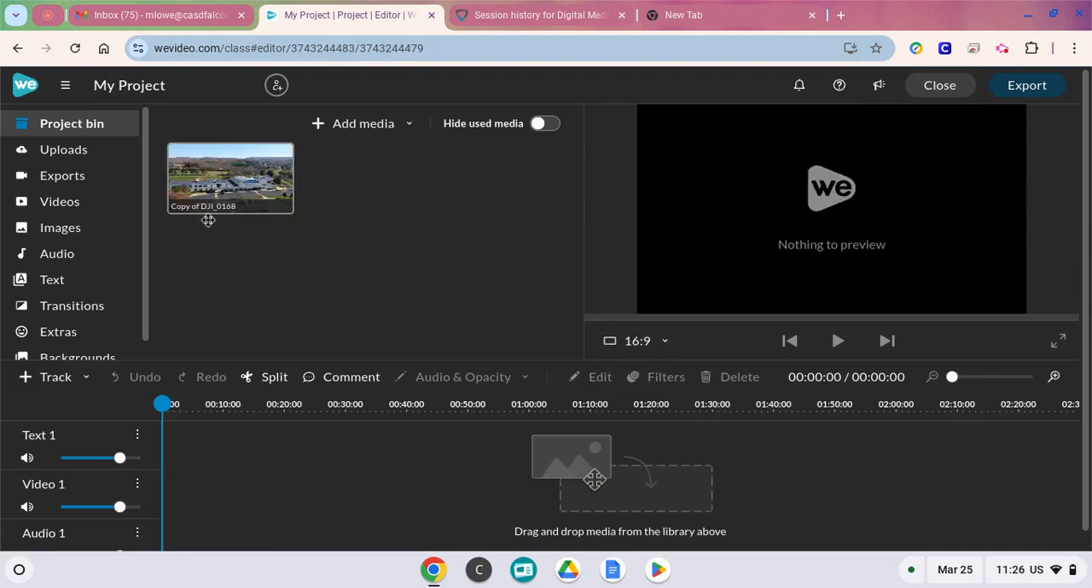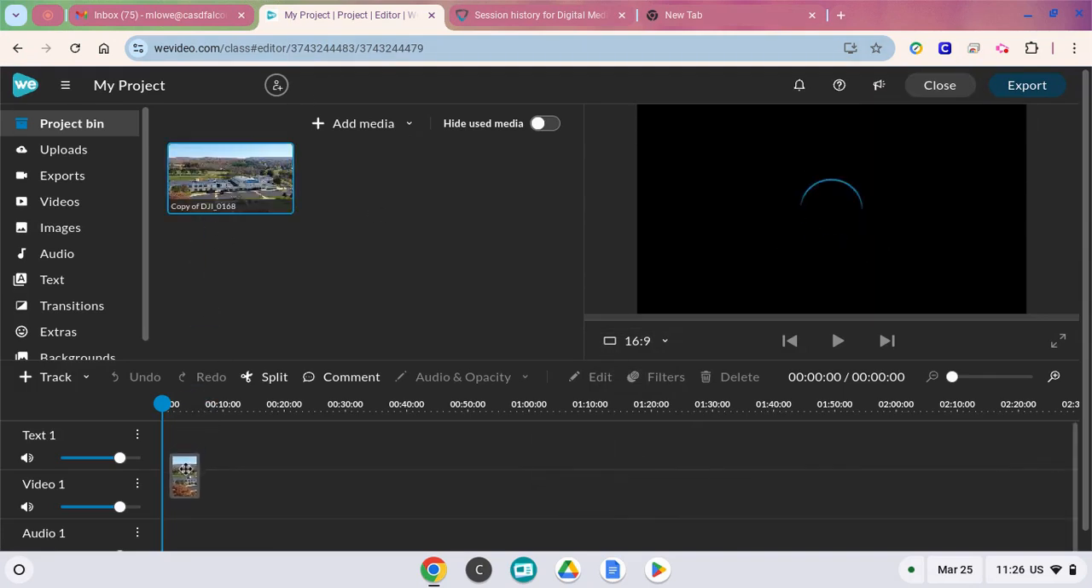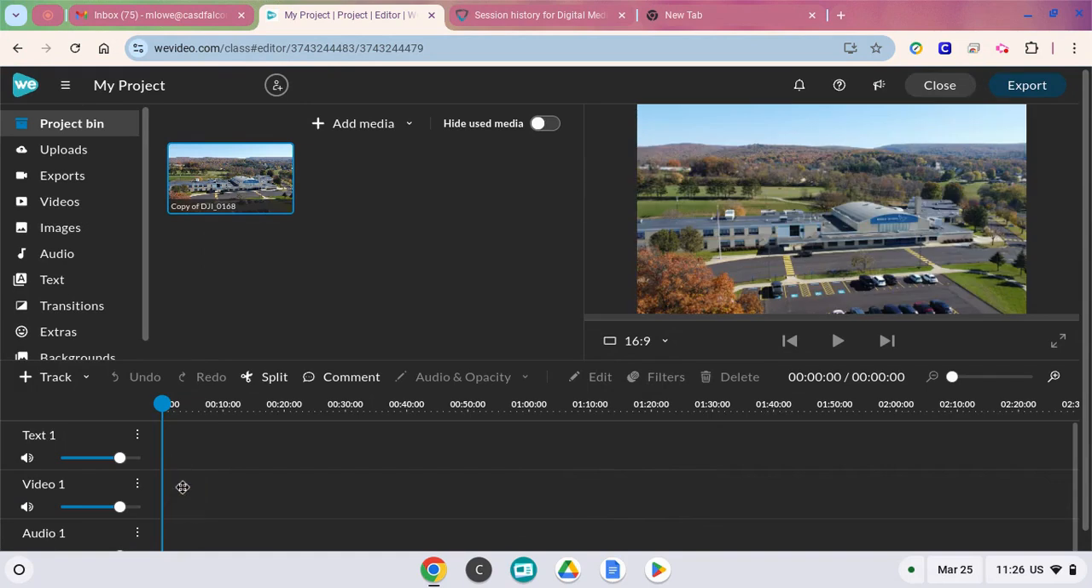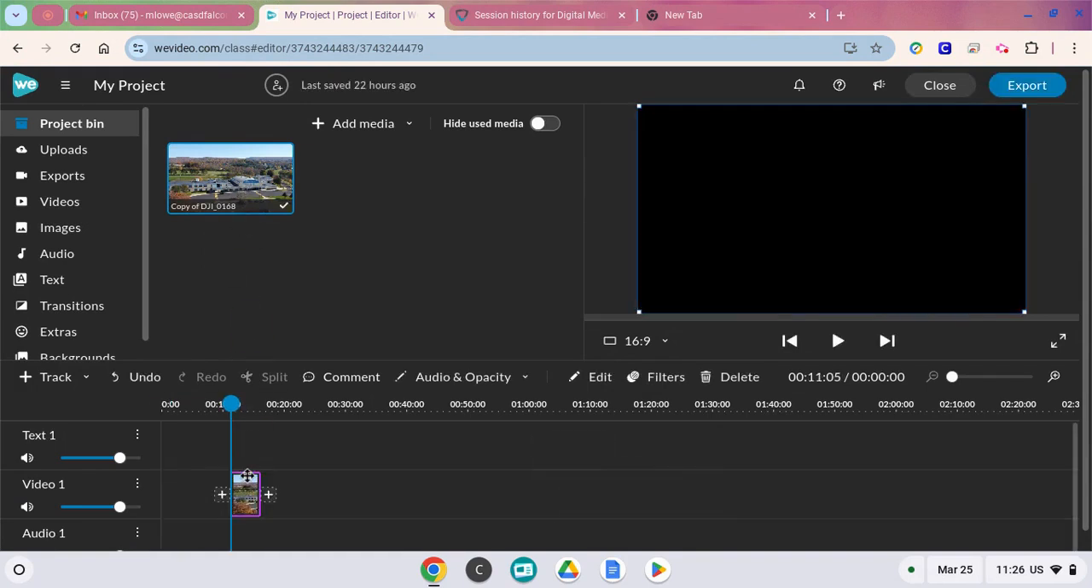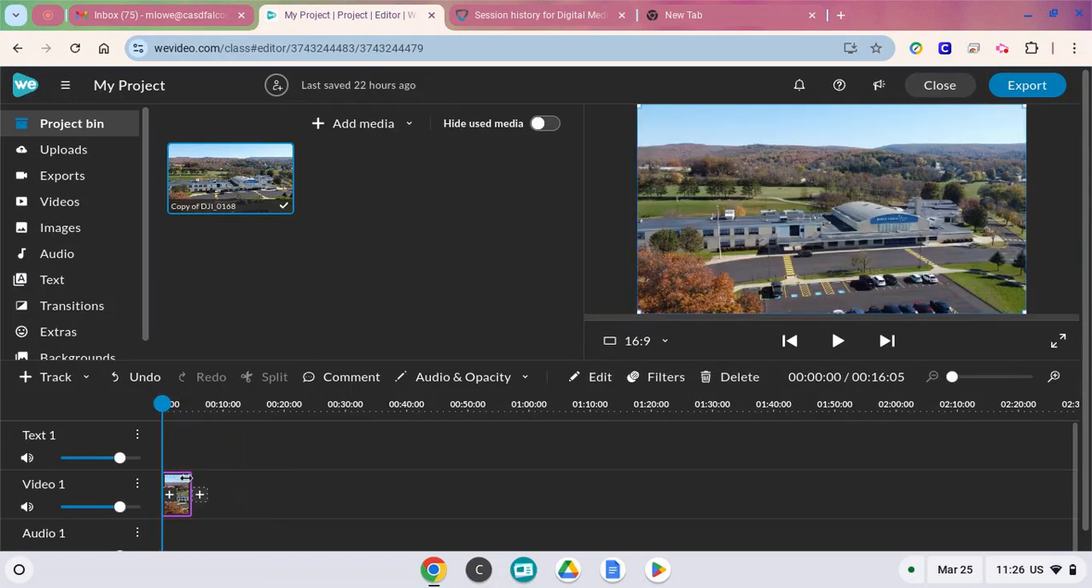Once you have chosen your picture and it has uploaded, drop it into a video track. Make sure it's at the beginning of the track and then stretch it out so it's about 15 seconds long.